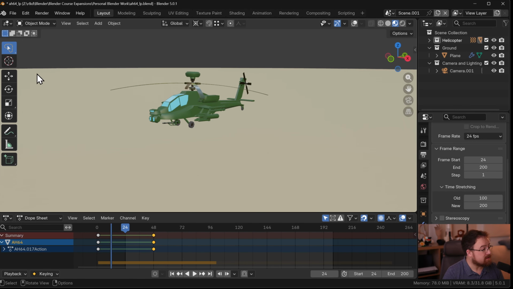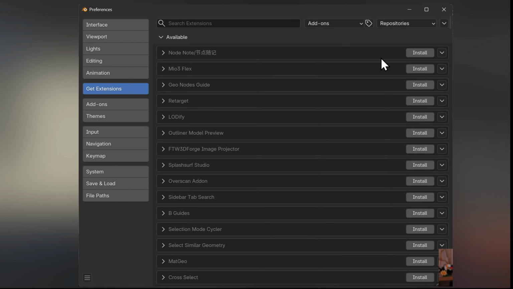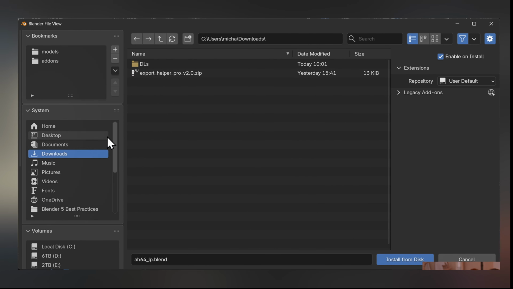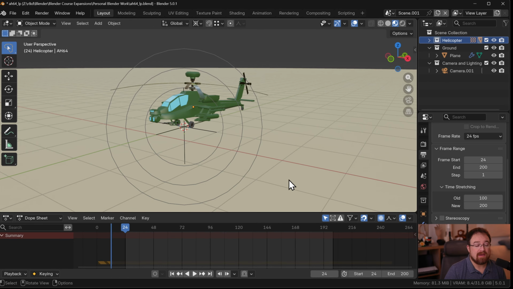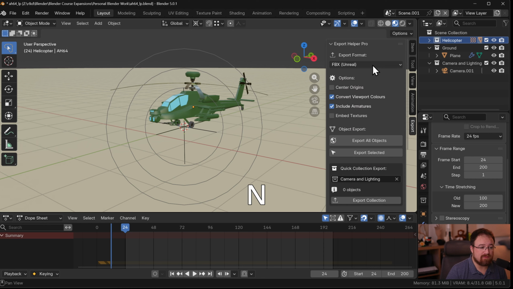Once you've downloaded it, to install it, go to Edit, Preferences, either get extensions or add-ons. You can use the little drop down at the top right of the Preferences window. Select Install from Disk, go to your downloads, and just double click on it. It will automatically install. We can then press the N key on our keyboard with our cursor in the 3D viewport, go down to the new Export tab, and we've got a series of options.